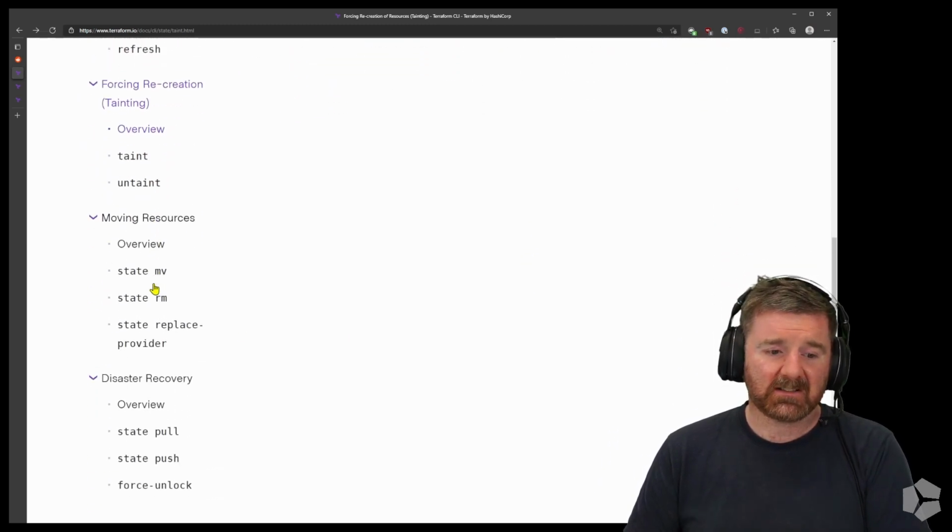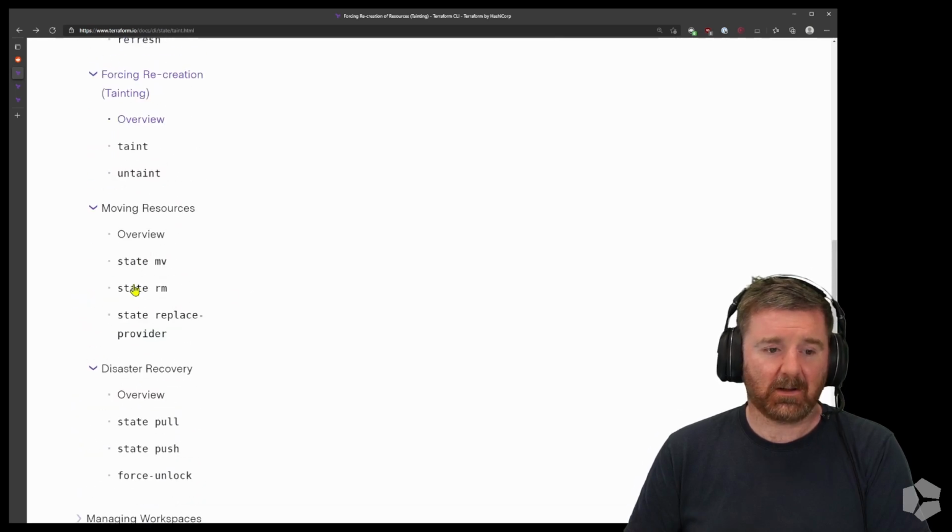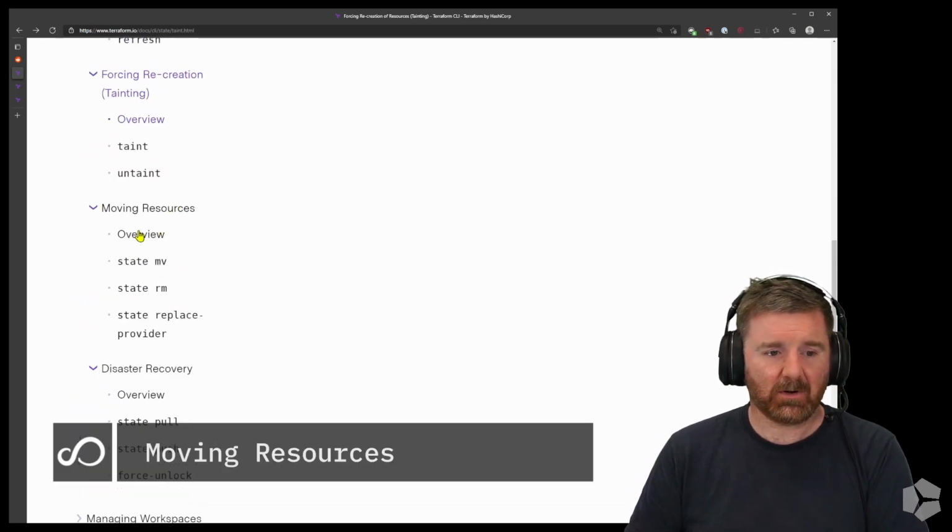I believe that what this individual needed to do was an import. We'll come to the import in a second. We'll continue here. So we've got moving here.